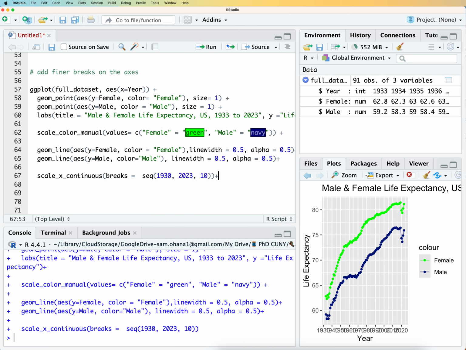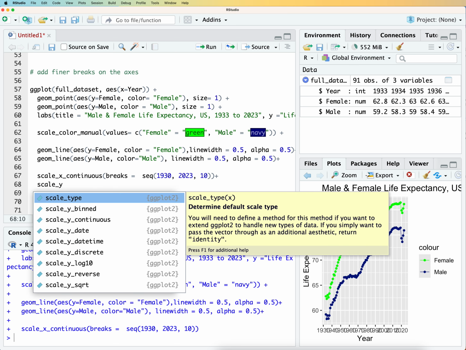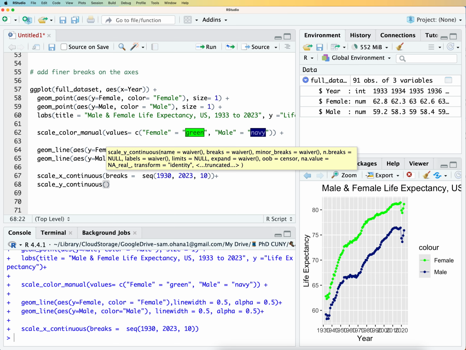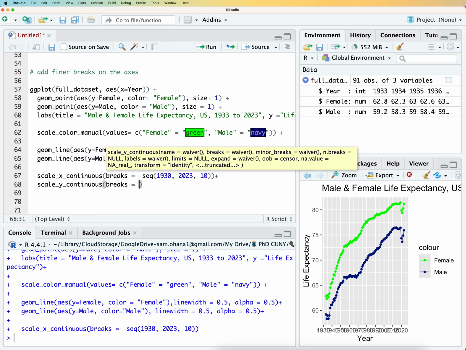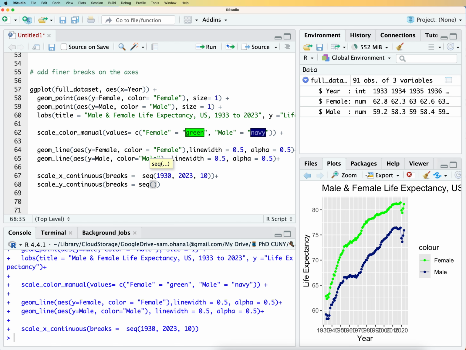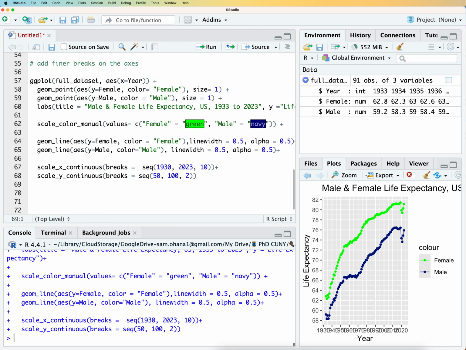And so I'm going to do the same again for the y data. We'll go scale_y_continuous, breaks equals, we'll do a sequence. In this case, the data is going on the y-axis, so we will do a life expectancy of 50 right through to 100. I'll do increments of 2, and so let's see how that looks.